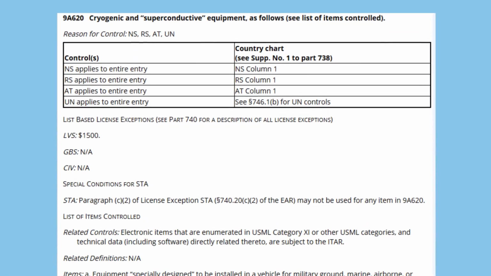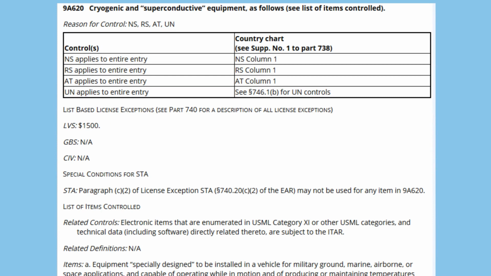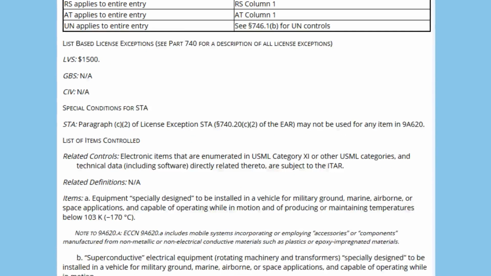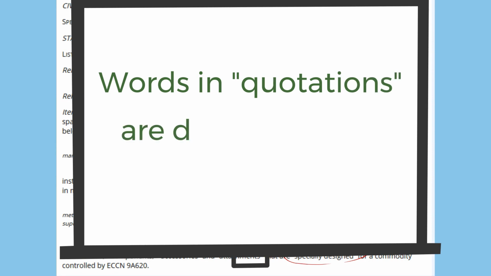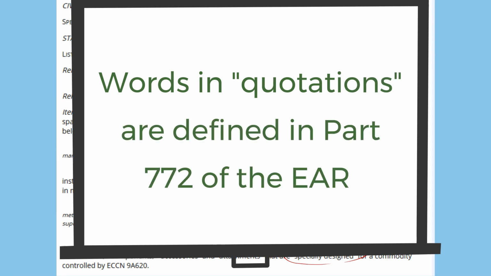In reviewing the Commerce Control List, you might come across Export Control Classification Numbers, or ECCNs, that contain the term specially designed. The Commerce Control List entry for ECCN 9A620 appears on the screen with the words specially designed in quotations circled throughout the entry. Also, words in quotations are defined in Part 772 of the EAR.